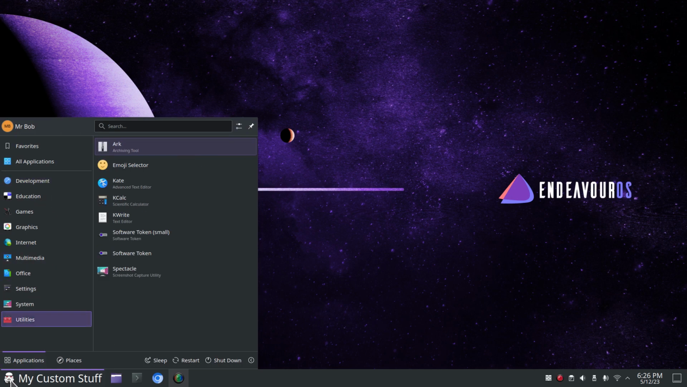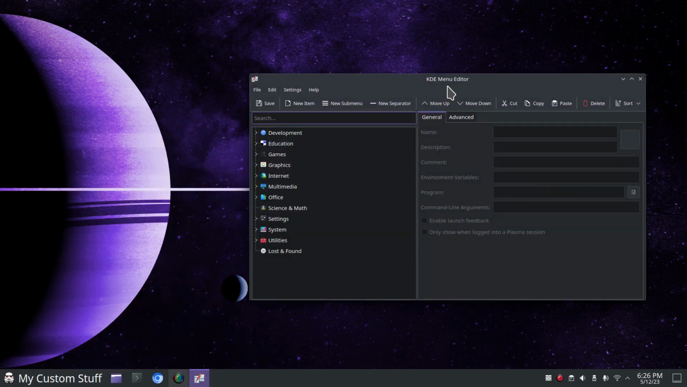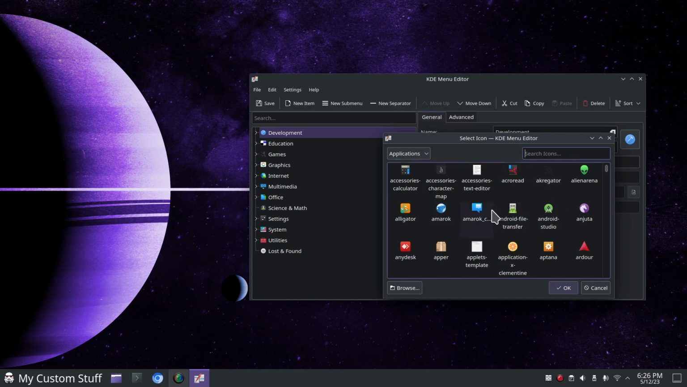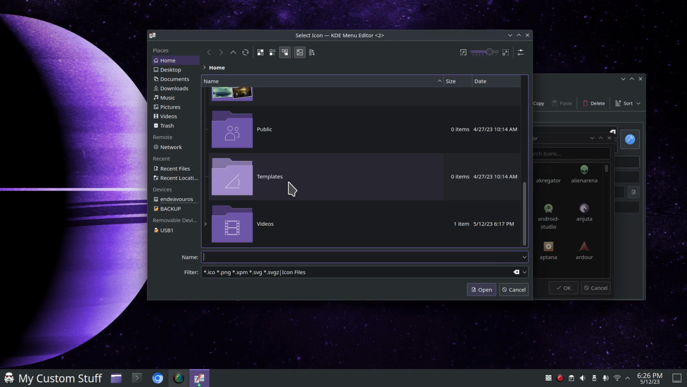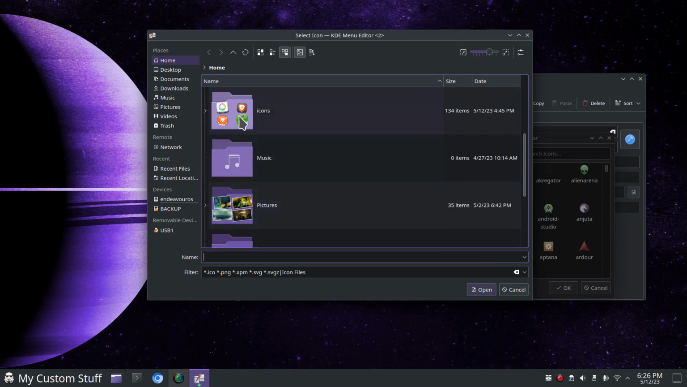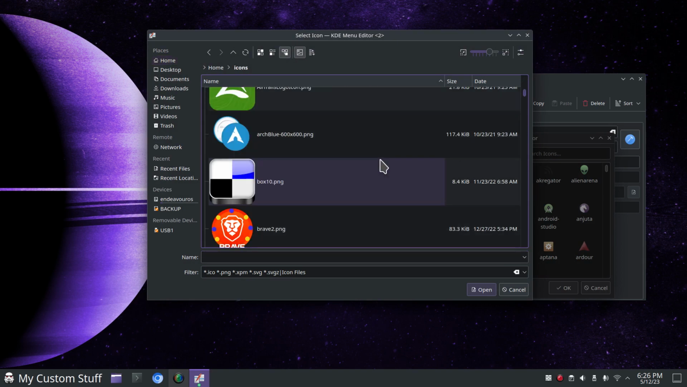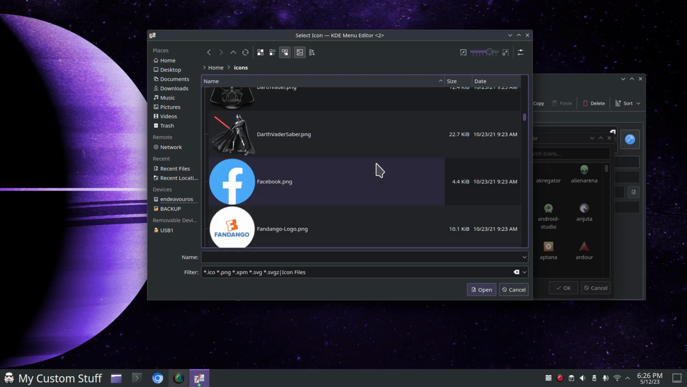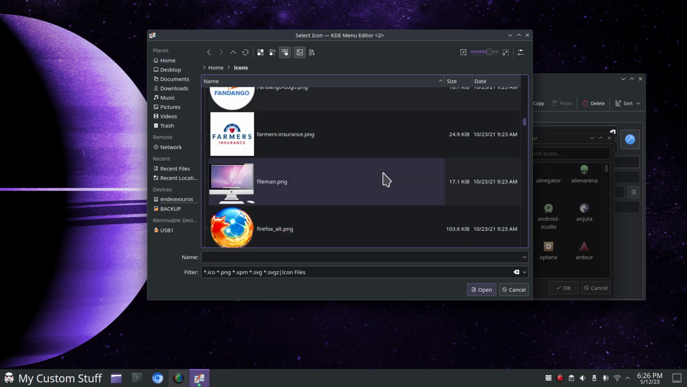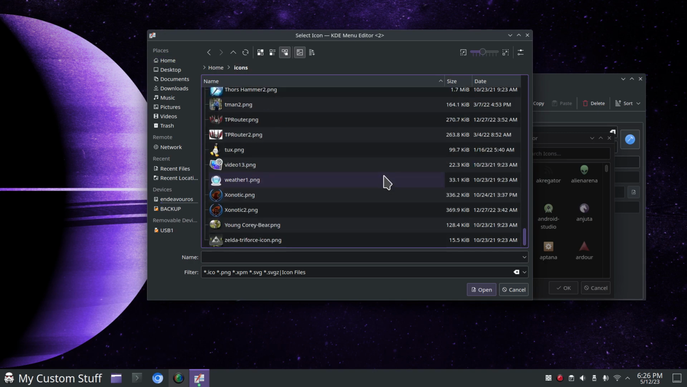Okay? So what I'm going to do here again, right click, edit, KDE menu editor, development, icon, pick something from the system or browse. Okay? Since I'm already in, am I in the icons folder? No, I'm not. So I'm going to open this back up. So we're doing development. What can I pick? Well, I can pick anything in here. I can also resize the icons on the fly.